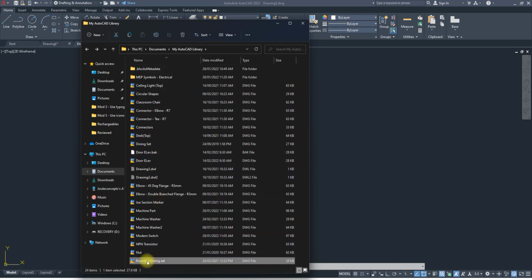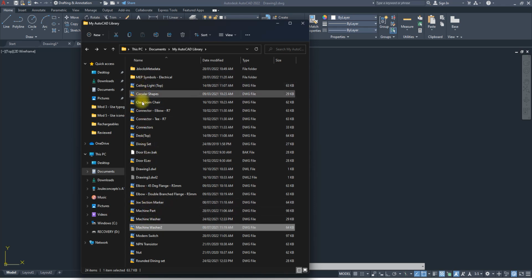If you see them, you have rounded, you have NOT, you have NPN transistor, you have modem switch, chair, washer, machine washer, all those things. I've created a lot of things. Ceiling lights. We created this with one of our classes. Created these lights. And so I can bring them back. I've actually created this text before. All right. So that's what writing a block will do, to allow you to write it and save it in the folder on your system so that anytime you need it, you can always bring it out.